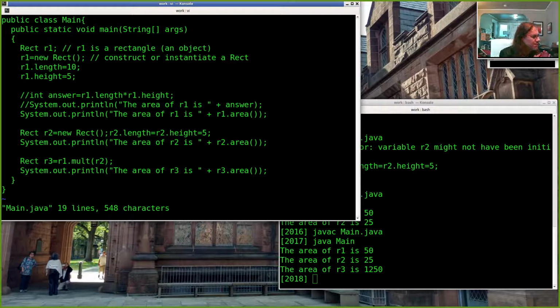Syntax for creating an array of objects. Yeah, that's a whole other story, and that would take us really far afield. We'll get to that in a few weeks, actually. And we do not need to free memory in Java.